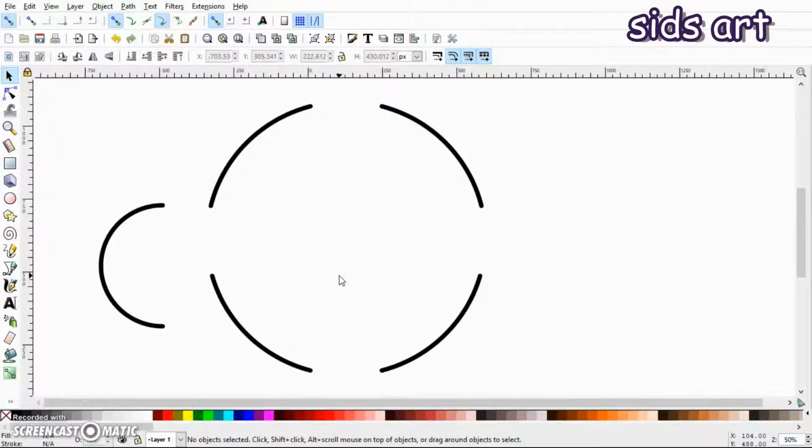Hey everyone, it's been quite a while since I made anything on Inkscape, so today I'll be showing you a cool trick to connect different parts without altering their shapes. So let me show you an example to explain what I actually mean here.